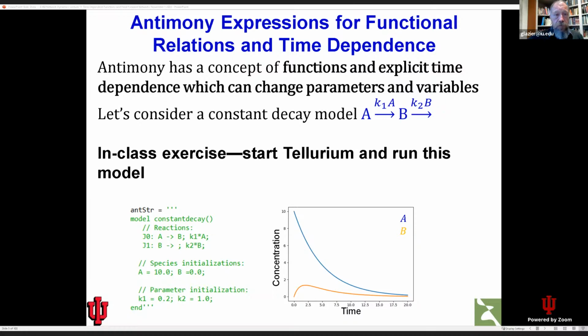I want to cover a few very simple things in Antimony, much less complicated than what we did before. Some of these may be things that you've already done. And if you have that SIR model running, you could use it instead of the one that I've got here on the screen. So I'd like everybody to fire up Tellurium and do this.